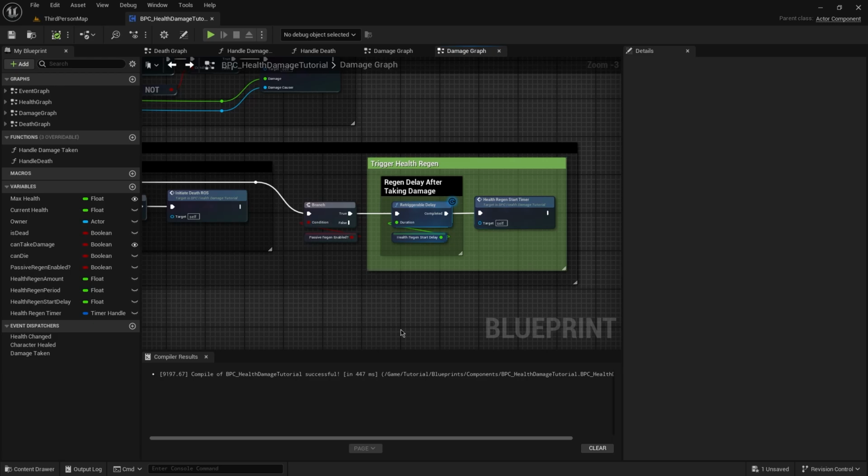So now that we've implemented health regen and healing, we can go ahead and start working on adding custom death. Now keep in mind there are probably tons of ways you can achieve this, but for this system I'm going to be using blueprint interfaces. Blueprint interfaces are a really easy way to communicate between different blueprints without casting. They're generally low cost and are really easy to implement.